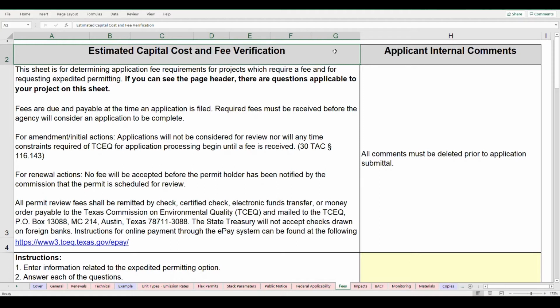This sheet determines the application fees for all project types. Some projects, such as alterations, do not require a fee at all, and this whole sheet would be grayed out. Renewal and amendment combination projects will have both fees calculated on this sheet. The fee rates and determination process has not changed.